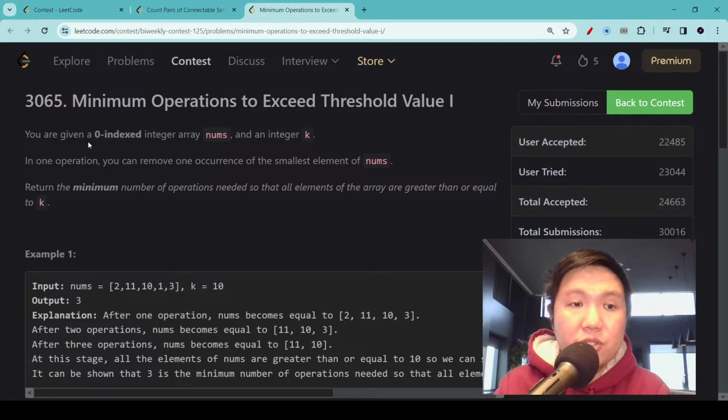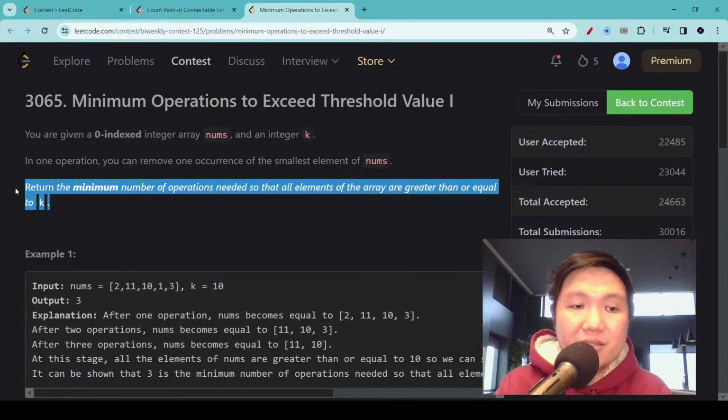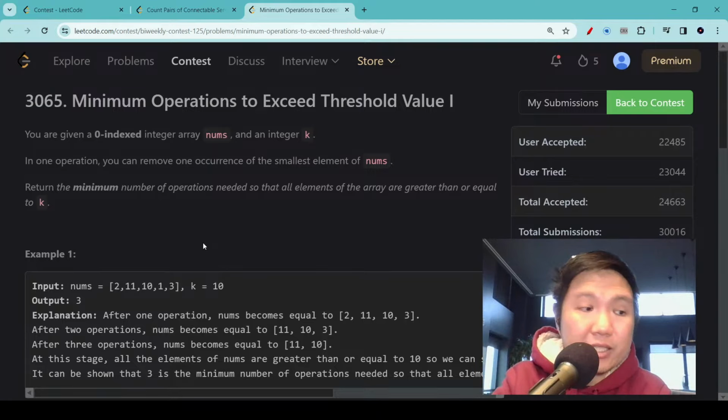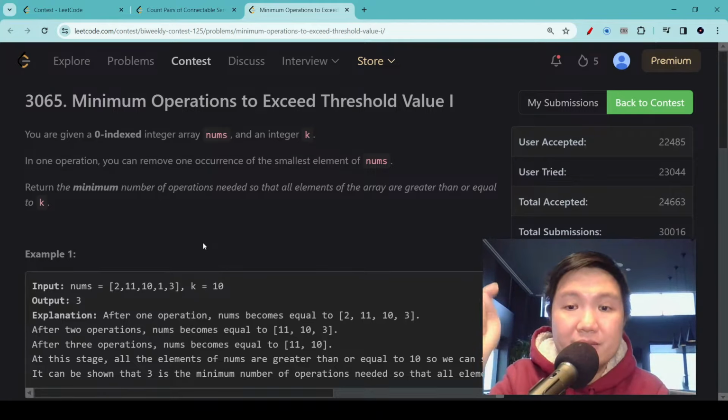Okay, let's go to question 1. Minimum operations to exceed threshold 1. So you're given a 0-indexed nums and an integer k. In one operation, you remove the smallest number, and then you count how many times you have to do this before everybody is larger or equal to k. Well, this question, you actually don't have to do any sorting. You don't have to remove anything, right? The biggest difference between this and the next question is that the next question puts something back. This one does not put anything back, and because it doesn't, it is much, much easier.